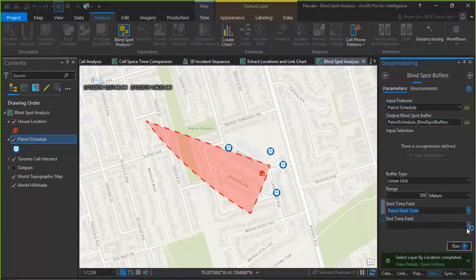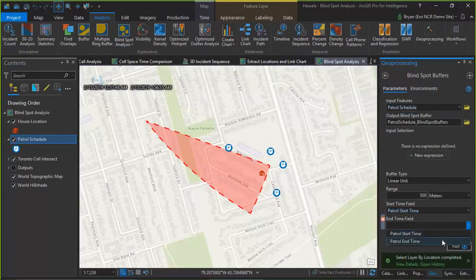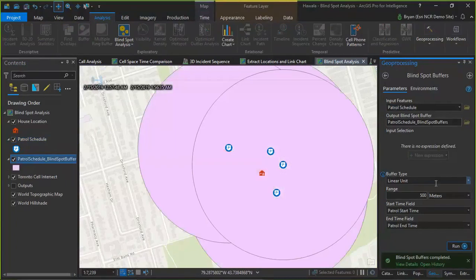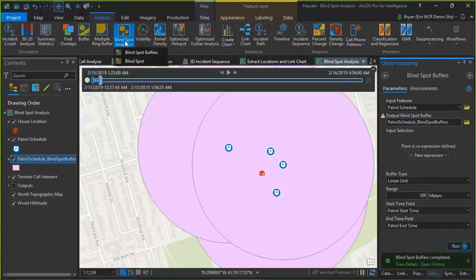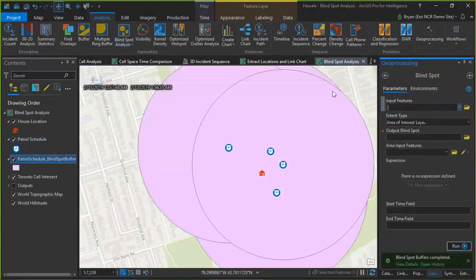And then we're going to feed it some temporal data, so the patrol start and end time, and then we'll run. This is basically just running a simple buffer that's been in GIS forever, but the interesting thing is it's going to transfer over the temporal data to those buffers. So there we have our buffers, and each of those buffers now has the patrol start and end time associated with it.